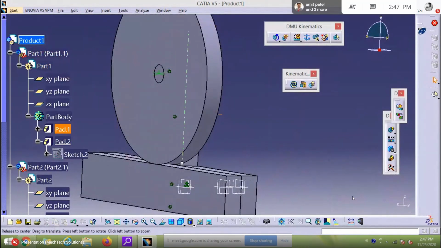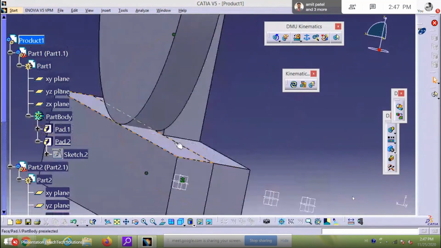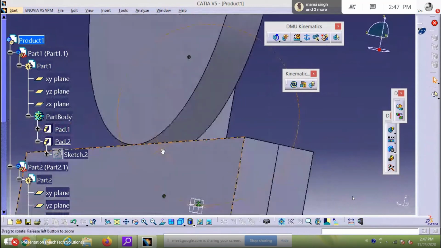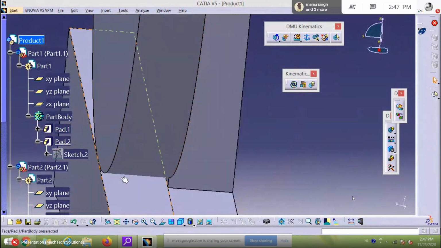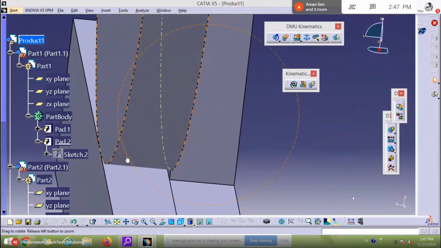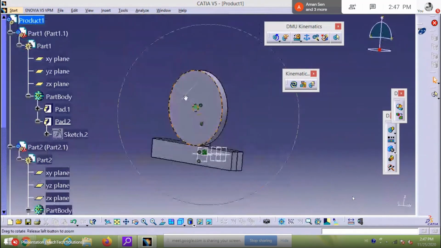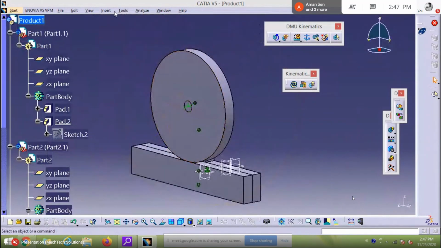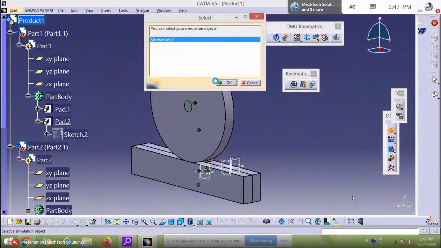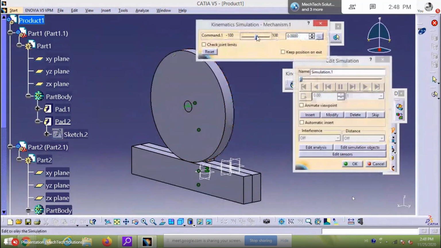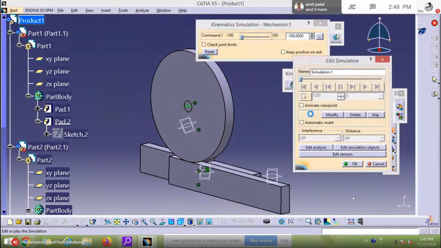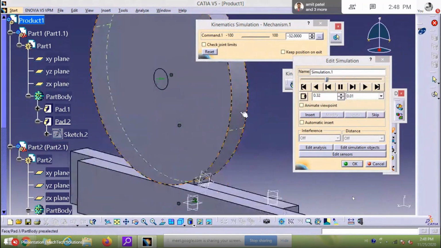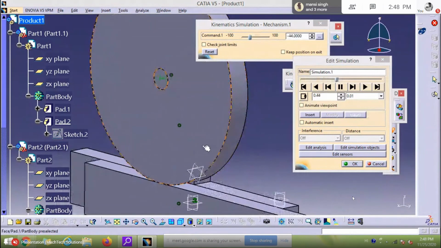So now what is happening, both parts are in contact, so it will look realistic. Like if we simulate, then see here, rack will reciprocate and pinion will rotate.